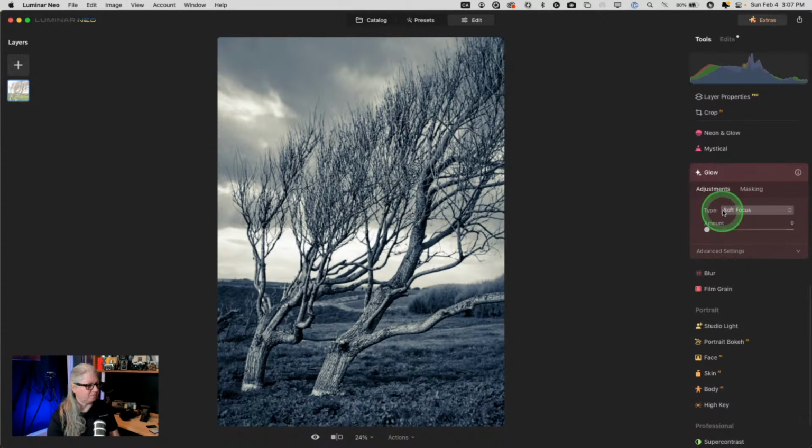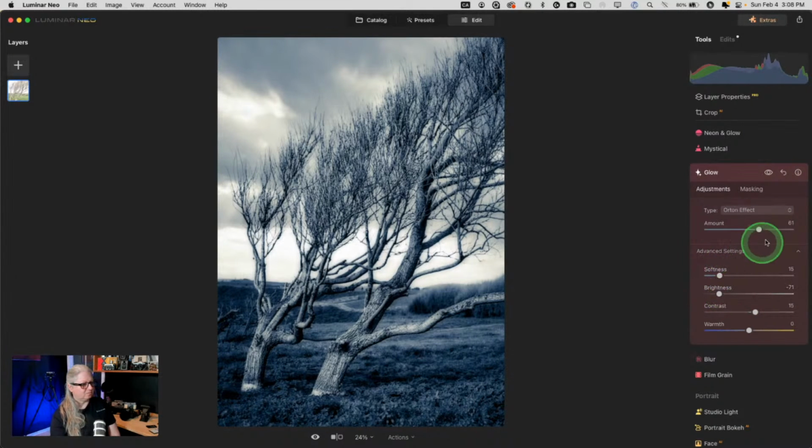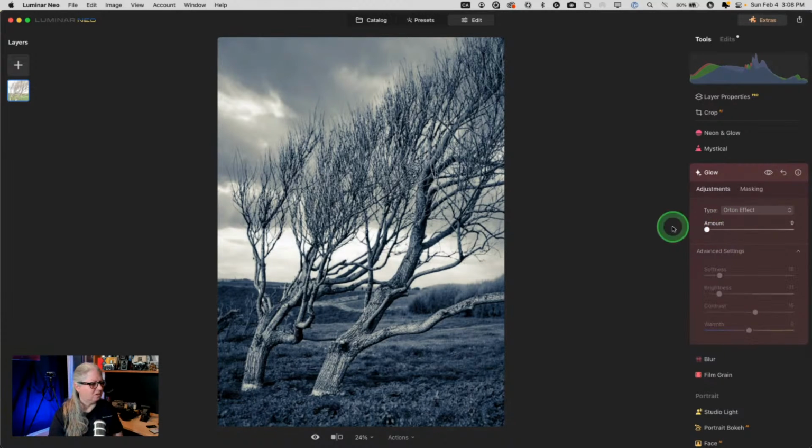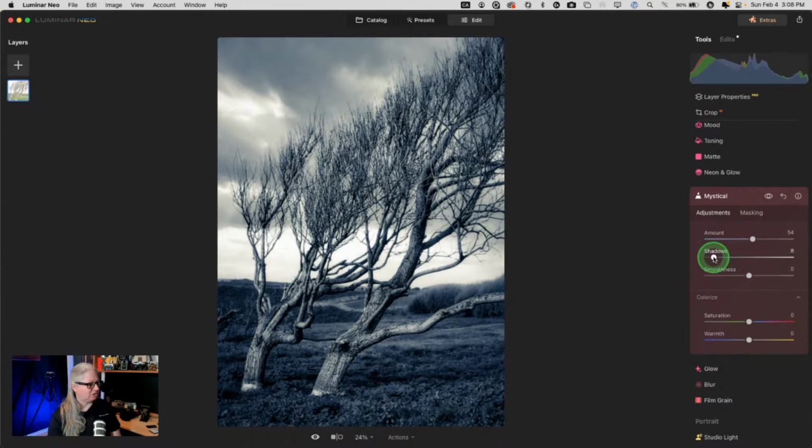Actually, I might do glow, and let's do Orton effect. Because Orton effect makes dark things glow more than light things, right? So it kind of gives it that spooky effect as well. Okay, there's Orton effect. Maybe. Not sure yet. Let's try mystical. No, this adds more drama. Let's go mystical. See, look at, you can actually darken the shadows then. Okay.